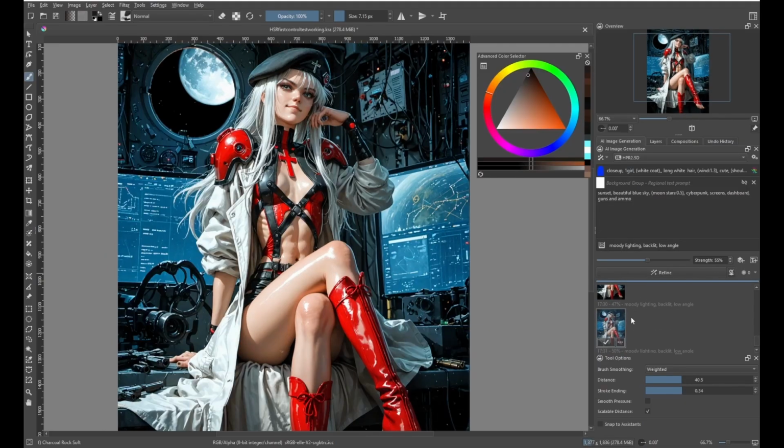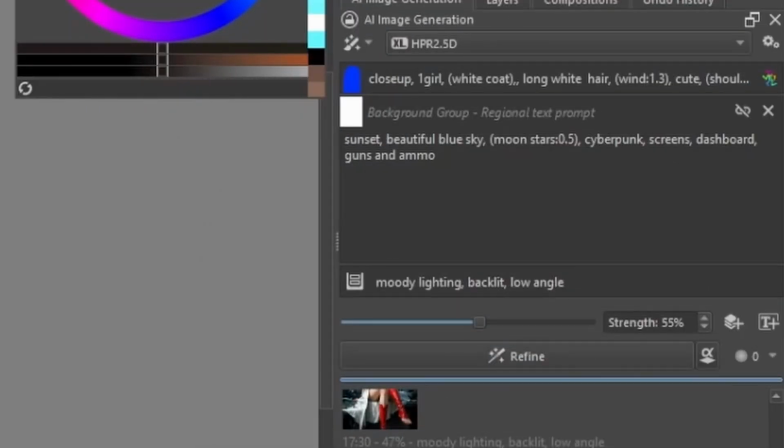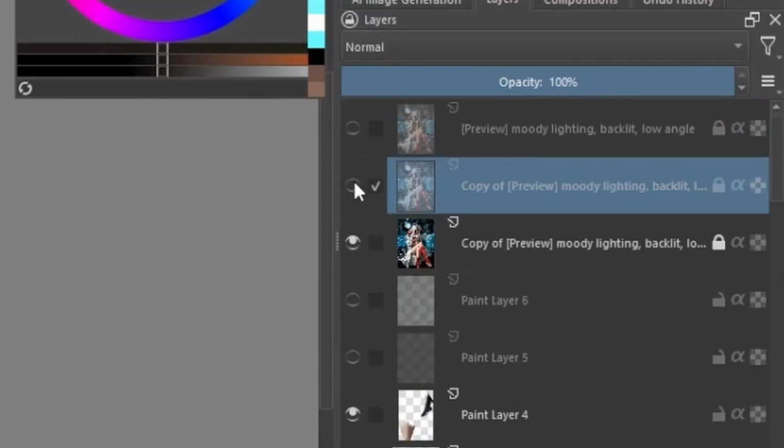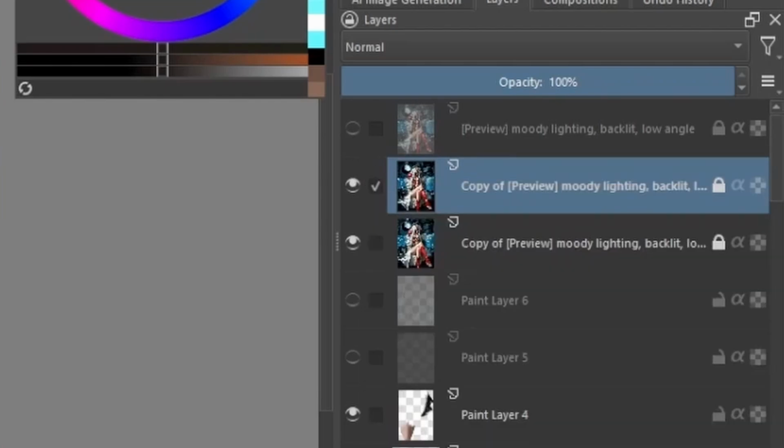Because I set this up with regions earlier, if I clicked apply on the image I want to use within the Docker, it would break it down into separate region layers. Since I want to keep everything on one layer for easy editing, I'm going to take the preview layer and drag it down. This will automatically copy it and give me my entire image on one layer.